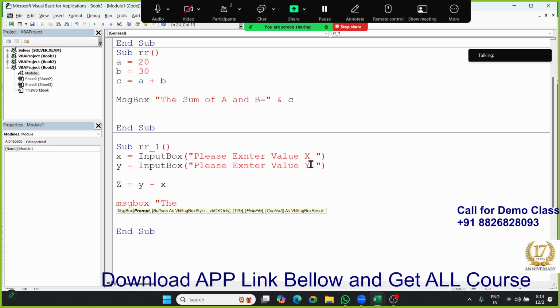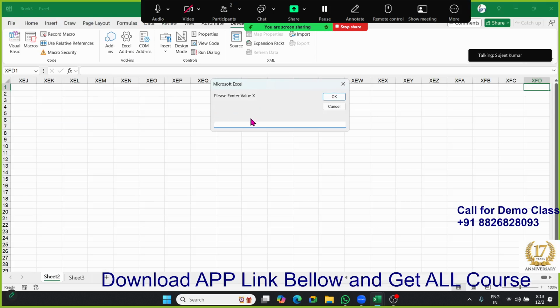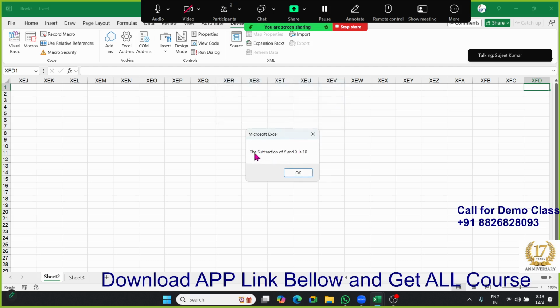The subtraction of y and x is, with a space, and now we concatenate the z. When you run this, it asks for x, and we type 50. So 50 is stored in x, and we type y, 60, and 60 is stored in y. Z calculates the difference between x and y and gives the result 10. Understand?